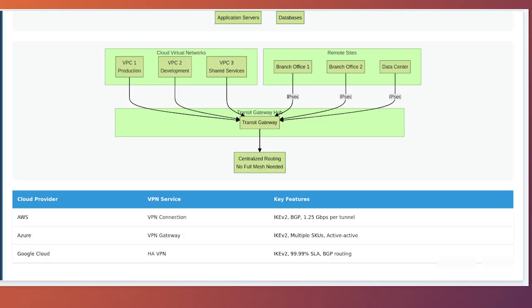High availability in Cloud VPN requires multiple tunnels with redundant paths. Cloud providers typically recommend establishing tunnels to at least 2 VPN gateways in different availability zones. Dynamic routing using BGP allows automatic failover if one tunnel fails.